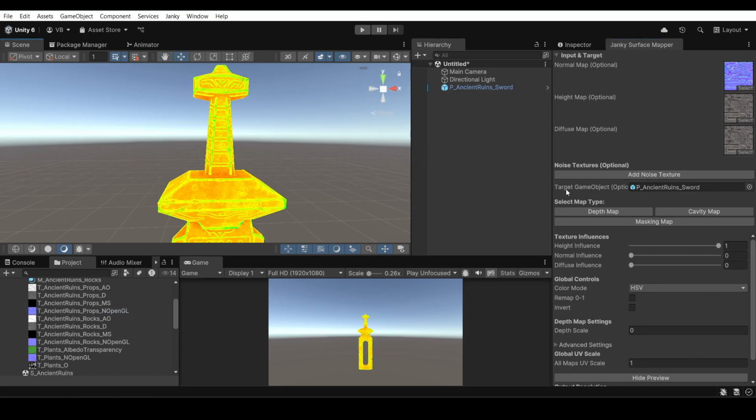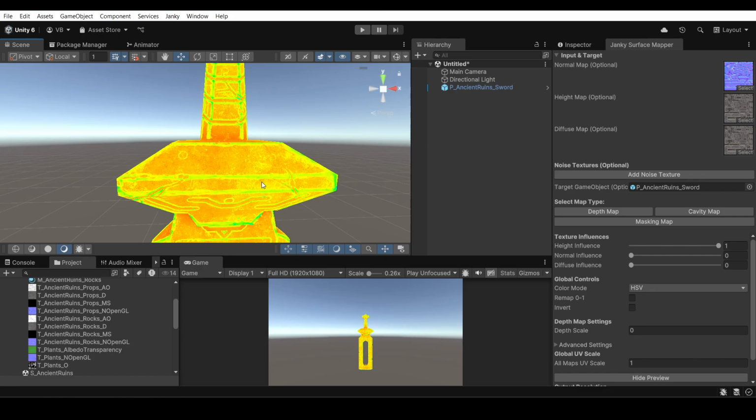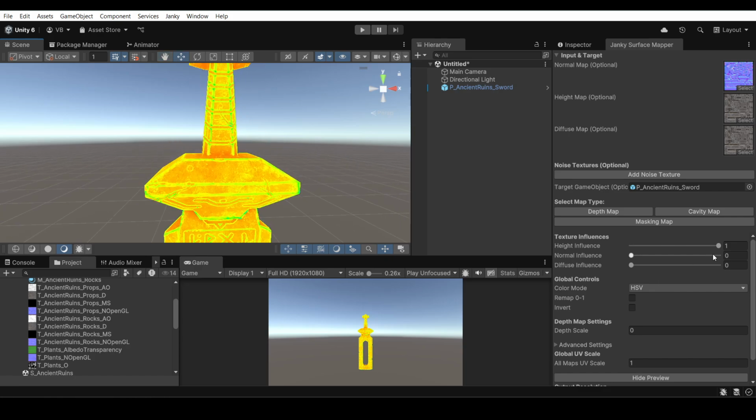Cool. Now with the surface mapper, you've got three different map types that you can make. You can do a depth map, a cavity map, or a masking map. Not all of the maps use all of the textures, but for this case, we're going to be using the depth map to make that surface map that I was talking about. So we'll just stick to this.